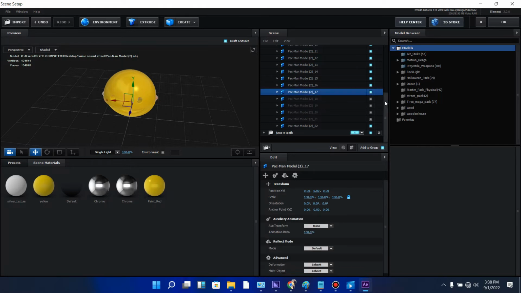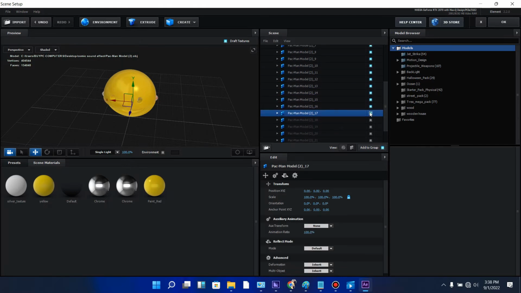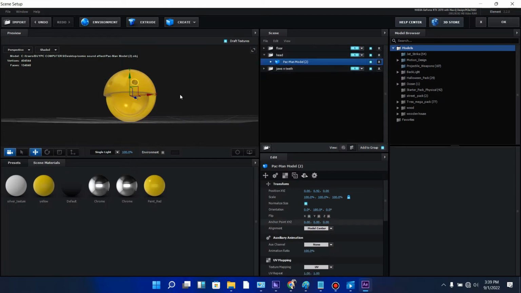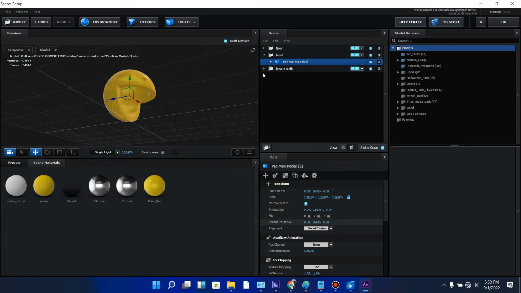This is actually stressful, but I'm just going to do it for the sake of the tutorial so you guys can actually learn this. It's actually fun to learn. Okay guys, so finally I've turned off all the layers. You can actually see just the head left on this Pac-Man.